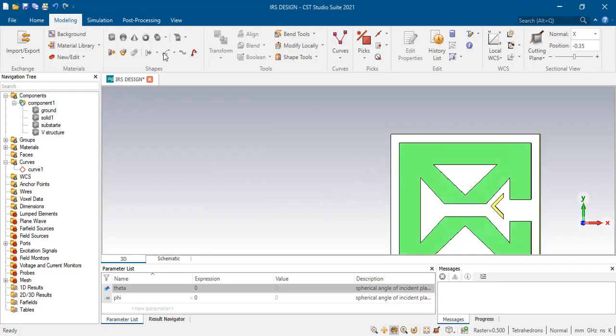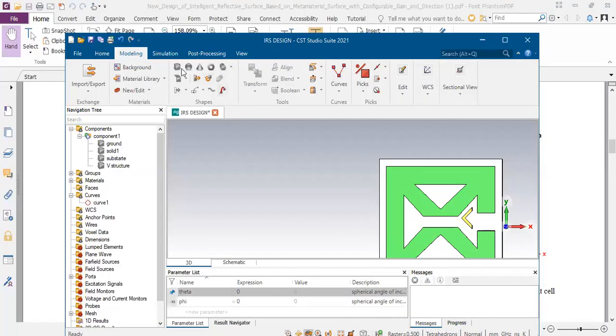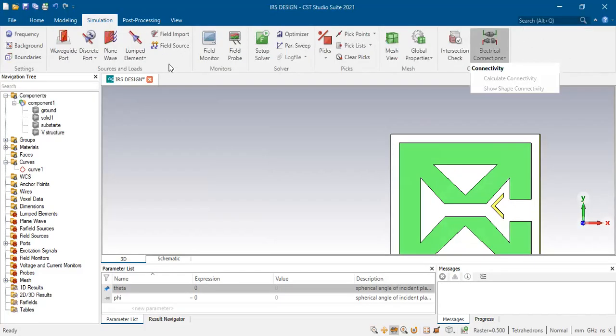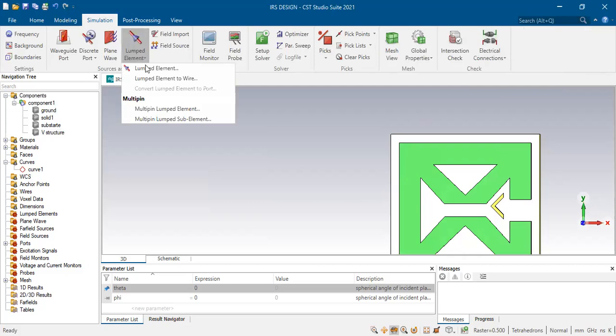Simulation, it's not going. Can you click on simulation? Okay. You can see here lumped element. If you want to do lumped element, right?